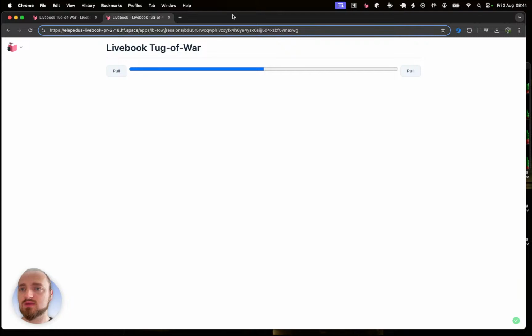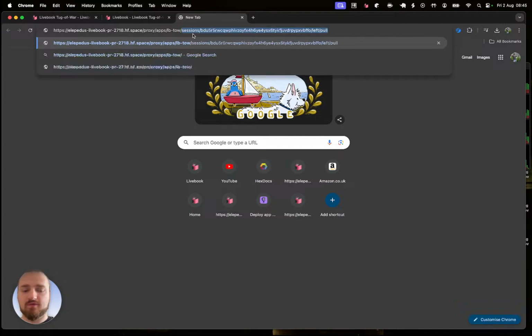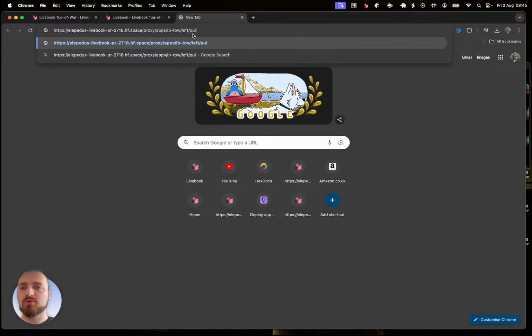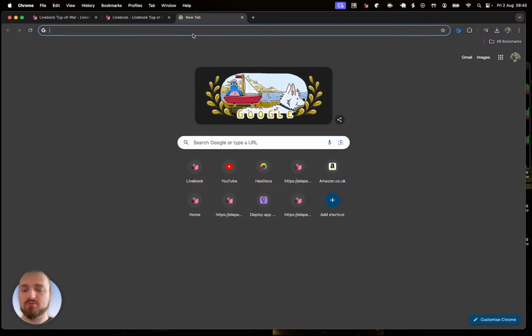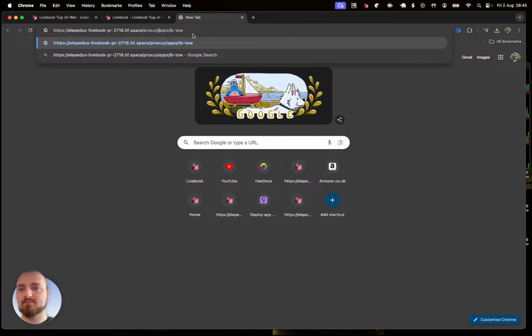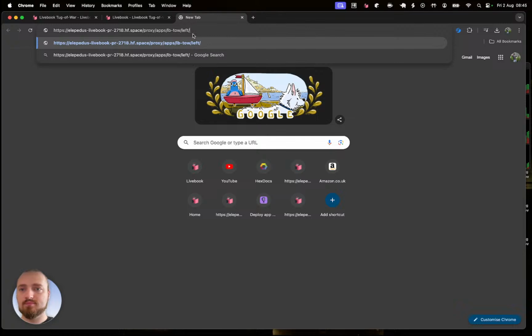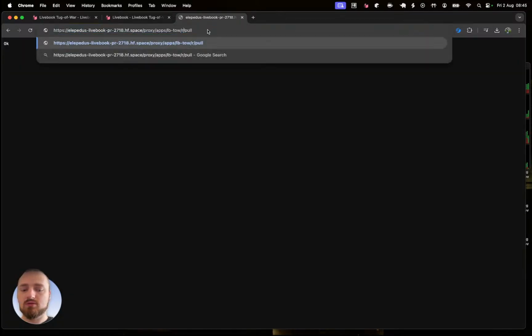Okay, so that's our new app URL, and if we open a new tab, open that, we have /proxy/left/pull. Oh, damn it. The same if we go to right.